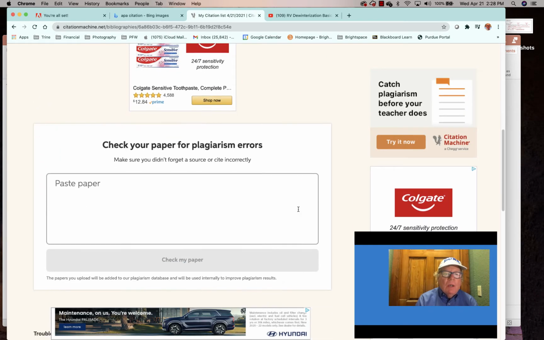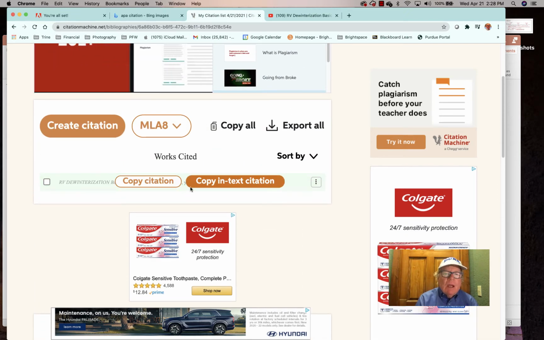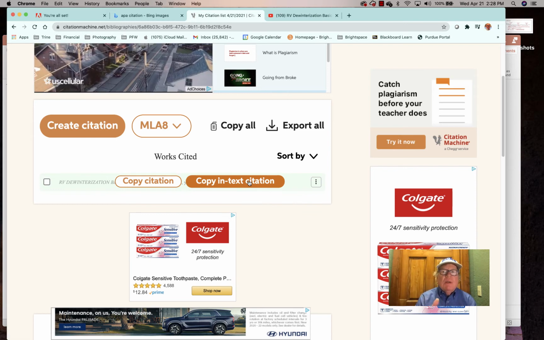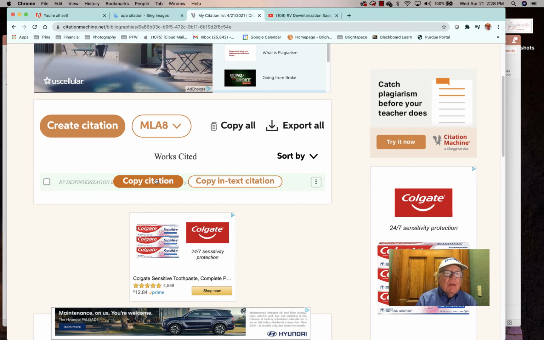Let's just get through the citation. Where'd it go? Well, there it is. Copy citation. And this also gives you the in-text citation. If you're referring to it in your paper or your project, you can do that too. So let's copy the citation. All right.